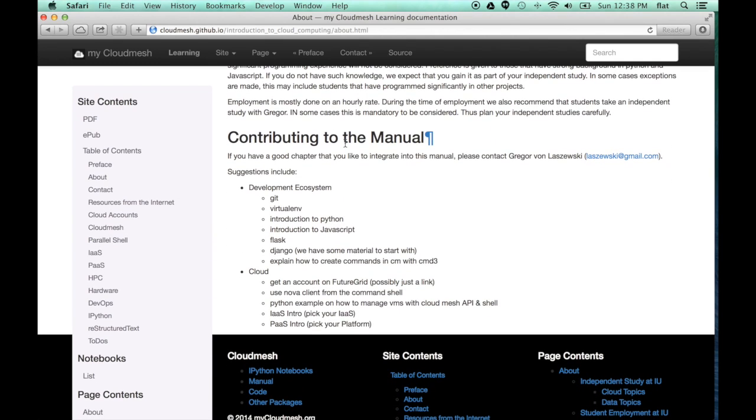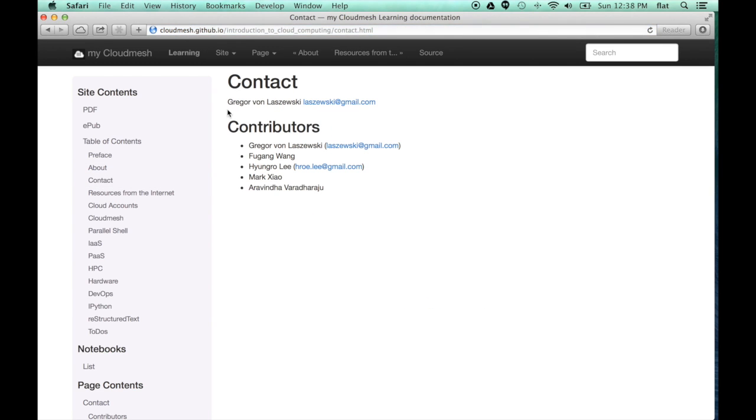Certainly you can also contribute to the manual. There are many things that you can improve or contribute, and we are happy to have you added as a contributor to this particular page. As a contact, you can find myself, Gregor von Laschewski, at laschewski@gmail.com. That's my preferred email. All my email is typically redirected to this email.